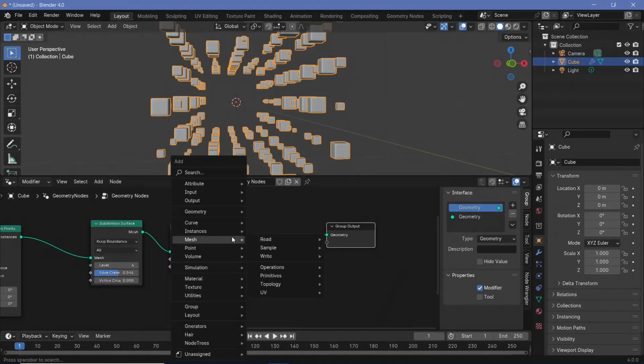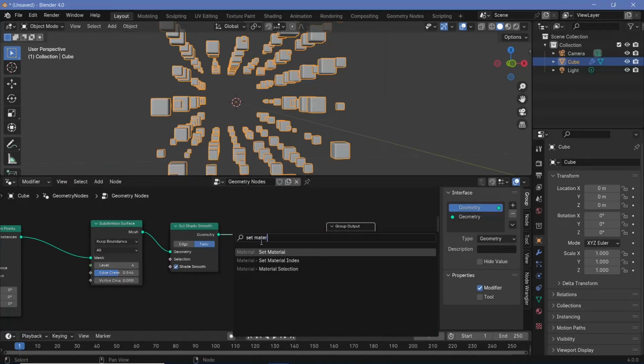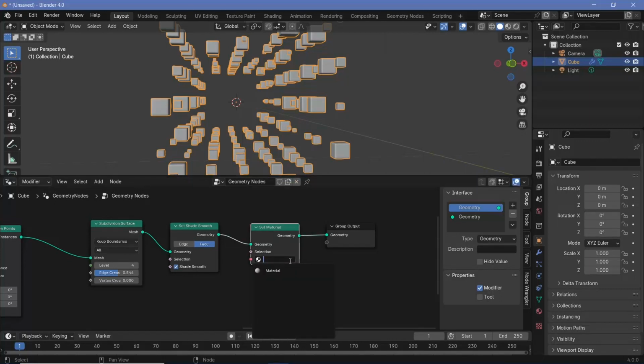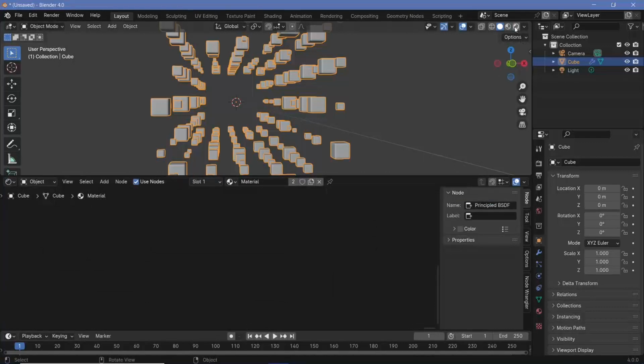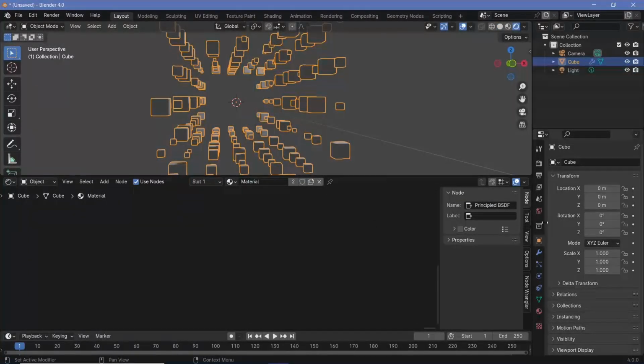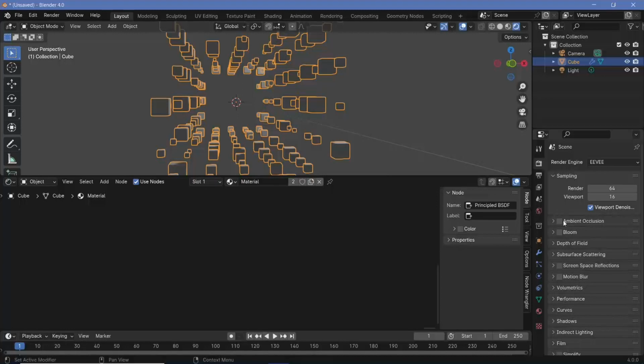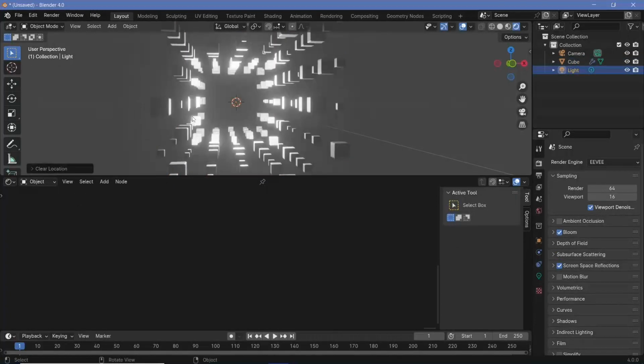So let's press Shift A, search for a set material node and plug that in right over there. For the material, let's just choose the default material because we're not using that anywhere else as of now. Before we start the shading, let's switch this workspace from geometry node to the shader editor. Let's switch our viewport shading to rendered. Let's go ahead and switch over to our render properties, switch on bloom and screen space reflections, and finally select the light and press Alt G to clear its location.